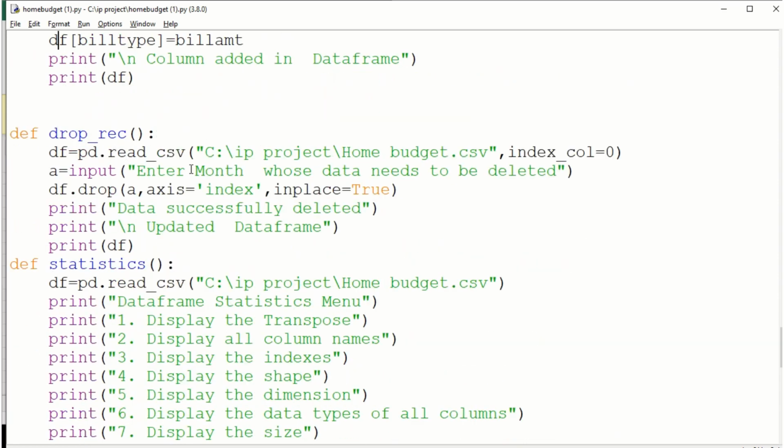And then removing a record from the data frame. Here we all know the drop method is used, df.drop. We have entered the month which we want to delete, and here we have got it entered from the user, and then we are dropping that month. Because we are removing a row, we have to mention the axis. All of us know axis equal to index is mentioned for the row, and axis equal to column is for the column to be removed.